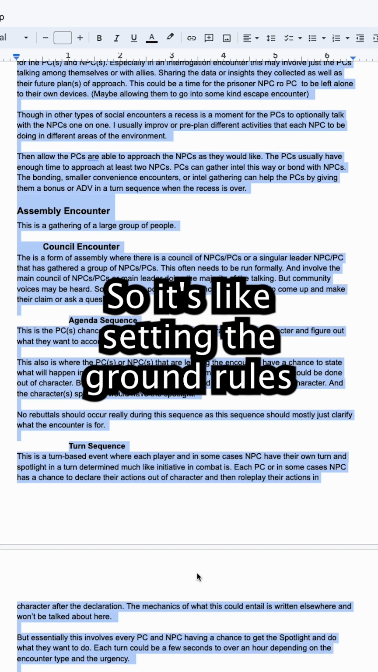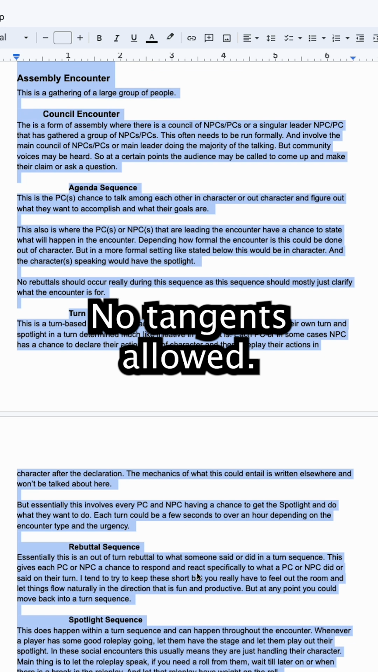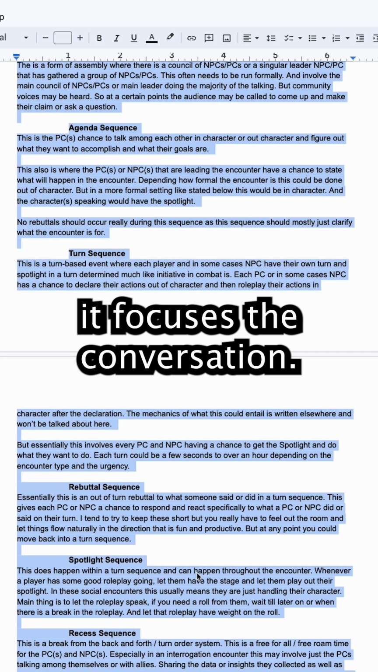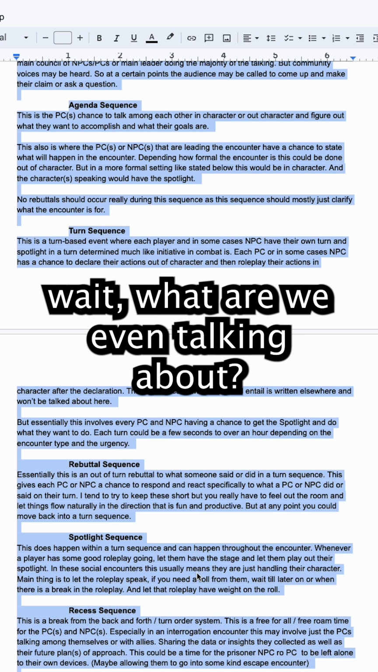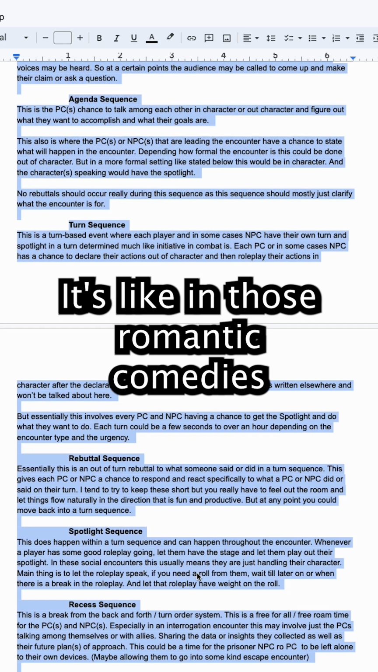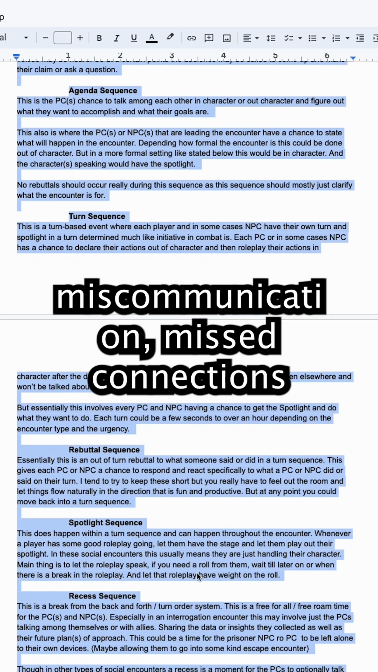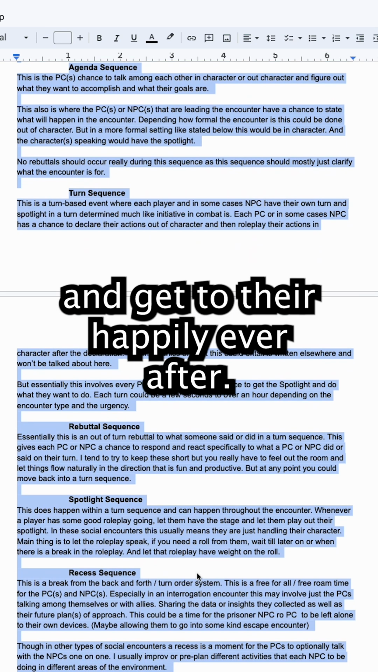So it's like setting the ground rules before a debate. All right, folks, this is what we're discussing. No tangents allowed. Exactly. When everyone's on the same page about the goal, it focuses the conversation. It prevents those moments where you're 10 minutes in and you're like, wait, what are we even talking about? You tell me about it. It's like in those romantic comedies where it's just constant miscommunication because nobody's being direct about their feelings. Just set an agenda, people, and get to the happily ever after.